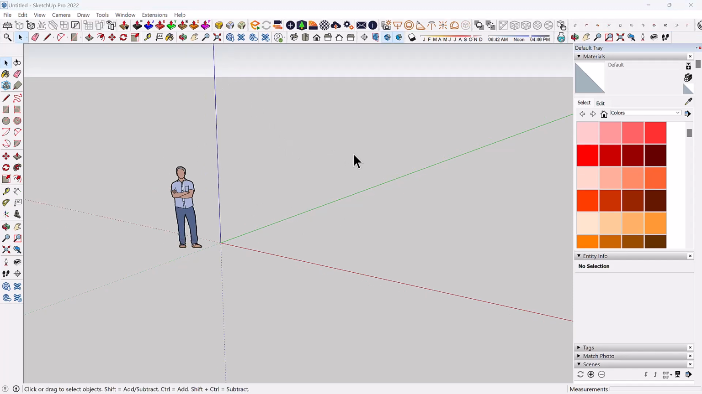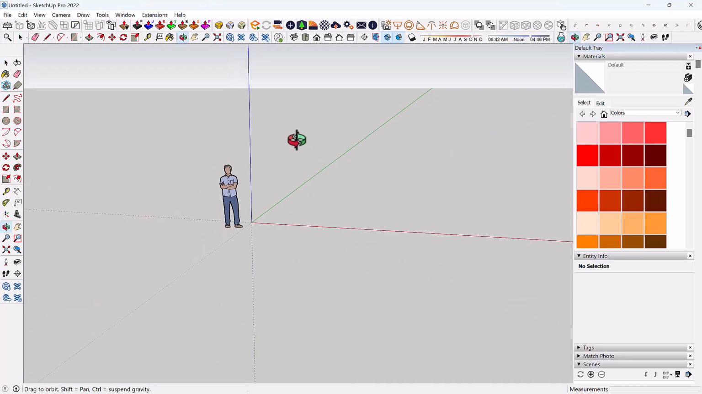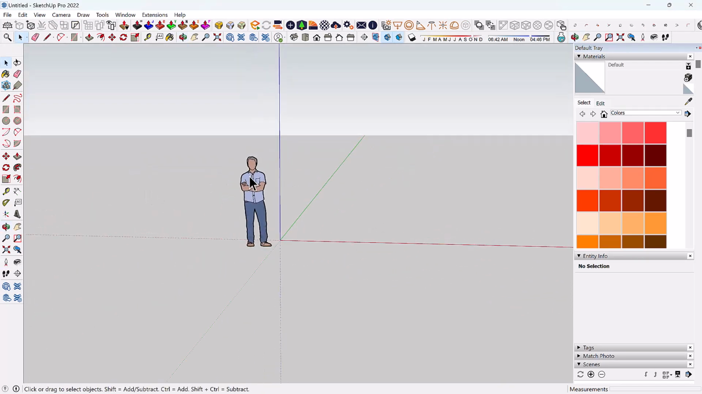Okay, so this is my SketchUp interface. You understand? So we don't really need this man. So you just click on the man. Make sure you do left click. You click on the man and you delete the man.